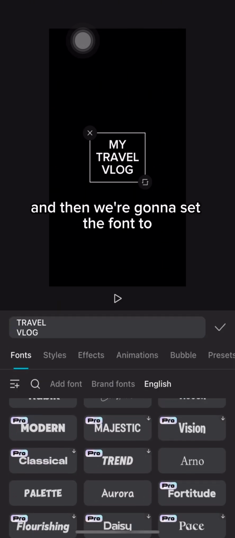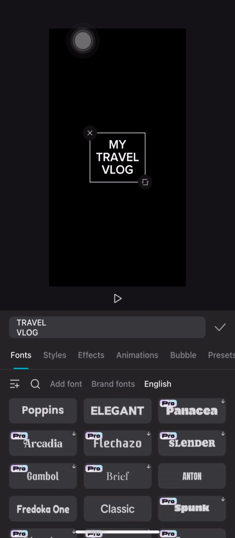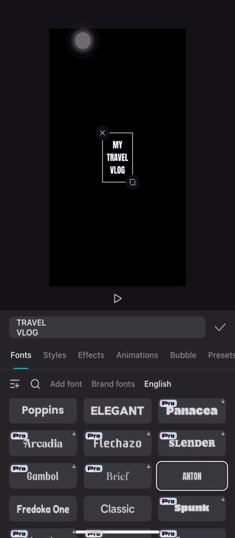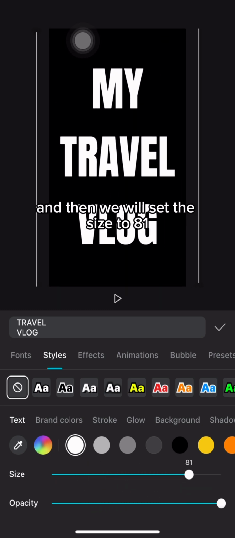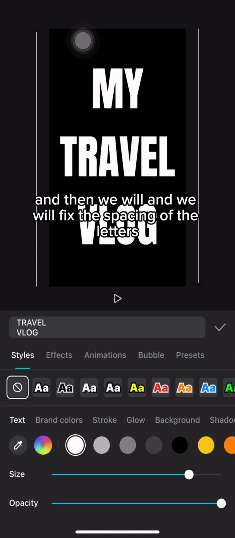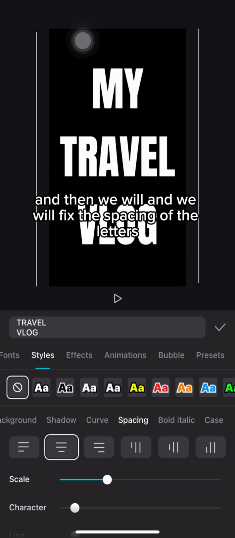Then we're gonna set the font to Anton. And then we will set the size to 81. And then we will fix the spacing of the letters.